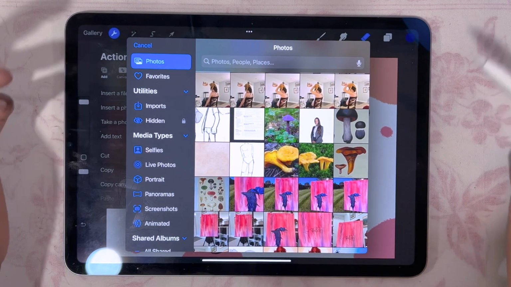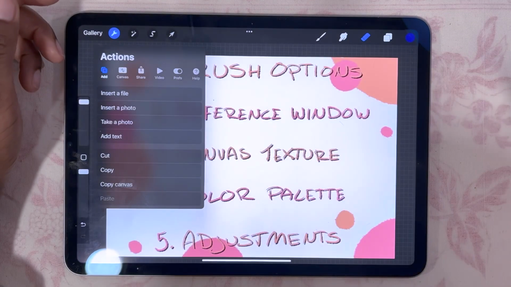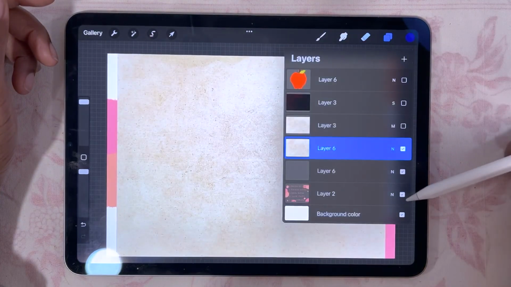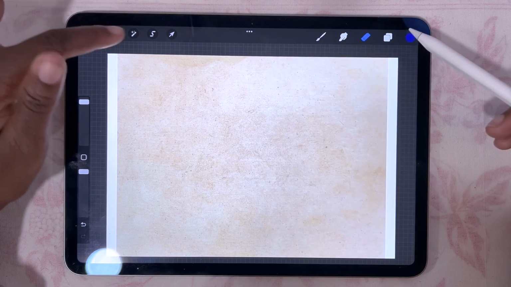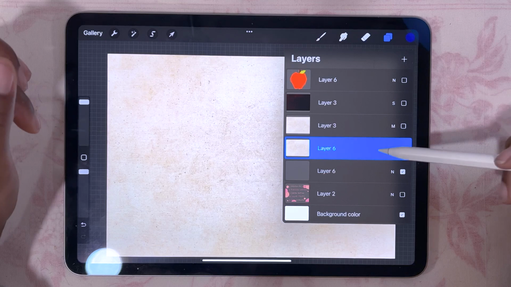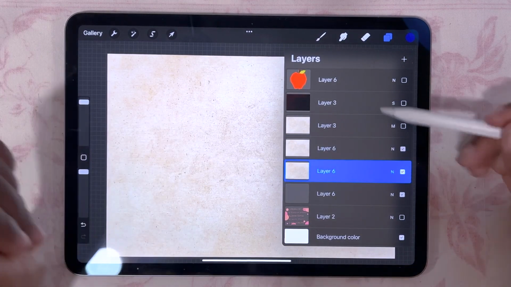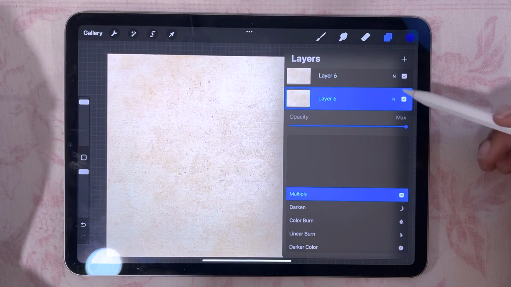You can get that online. Just Google Procreate textured paper and it'll pop up. So boom, I'm going to click that. Let's turn it. And I'm going to just stretch it so it fits the canvas. I'm going to duplicate this layer. And for the bottom layer, what I'm going to do is turn it into a multiply layer.